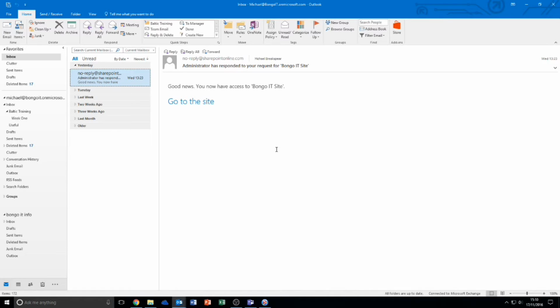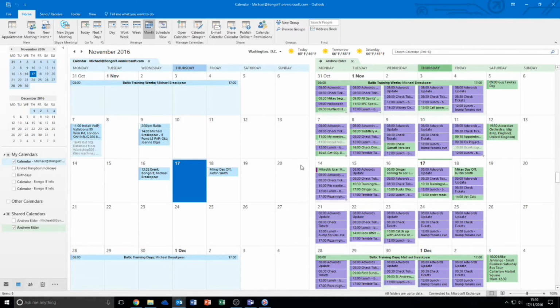That's about all you need to know about making emails for the moment. Let's head on over to the calendar menu. Here is the calendar screen. As you can see here, I have my own calendar on the left and one of my colleagues' calendars on the right. Now, I don't have permissions to edit his calendar. I'm only allowed to look and see what he's doing so I know what's going on.